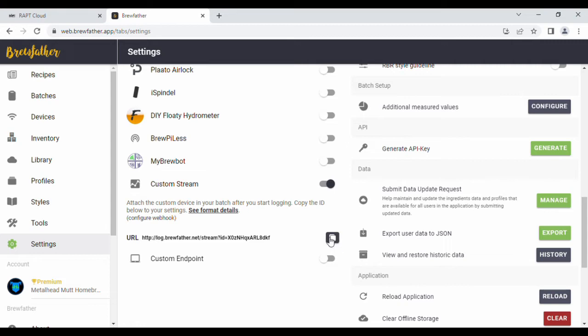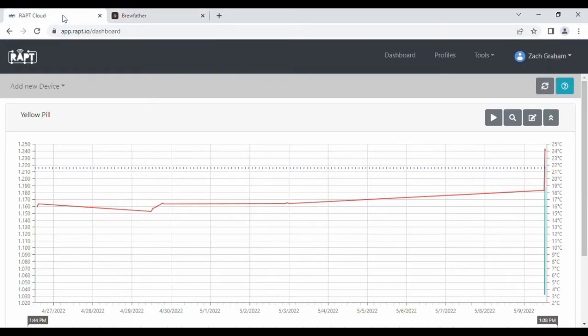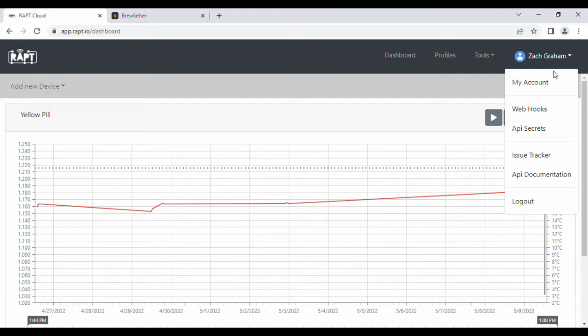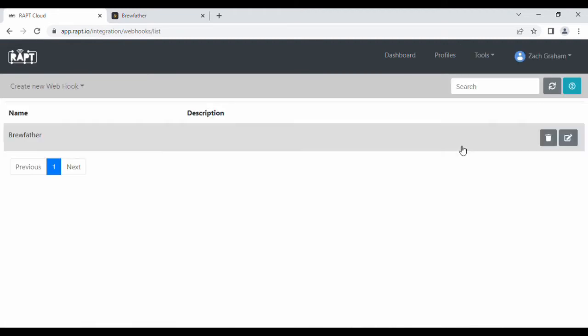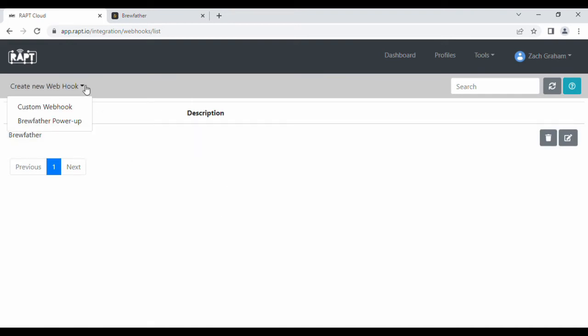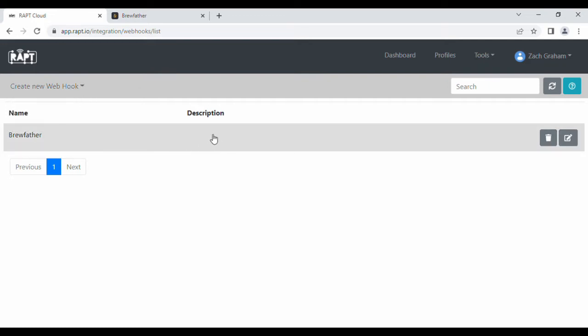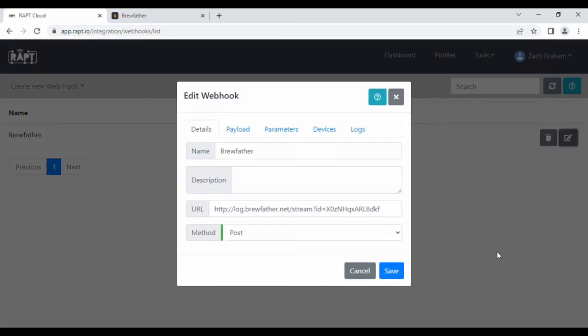So once you've done that, you go back to your RAPT cloud. In the top right, go down to webhooks. You see mine's already there. You won't have any, so you'll create a new webhook. Custom webhook will do. I'll show you mine because it will look the same. You'll also just be blank if I go into edit.